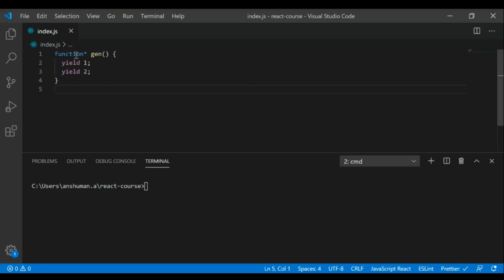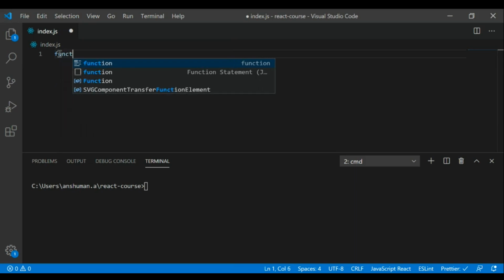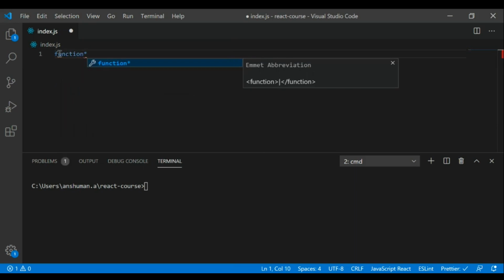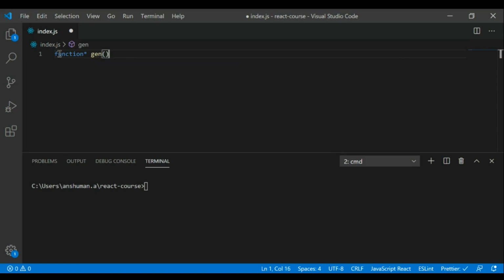Now in here, as you can see, syntax-wise, this is function star and the function name. In Mozilla MDN you have two ways to create this function, but I'm going to create it using the one which is the best way. The best way is function, then star, and then the function name. So I'm going to give the function name as Jane. Now if you're using this generator function, you have this keyword, yield.